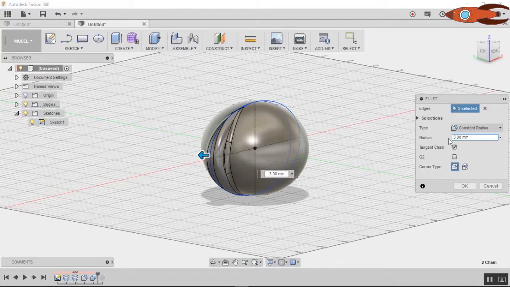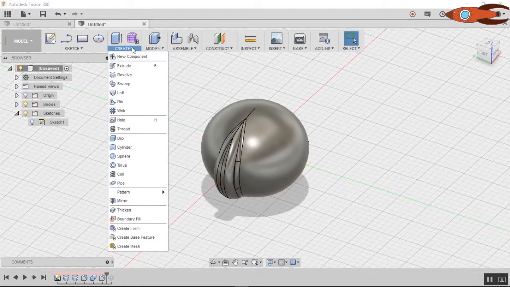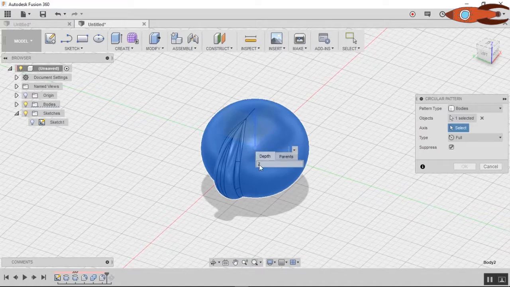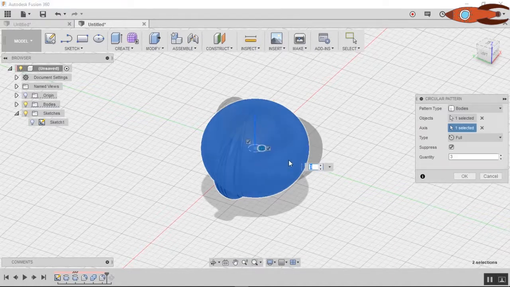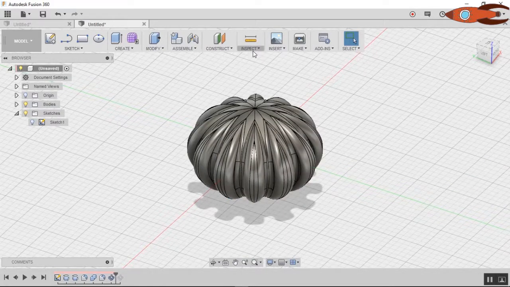And now I'm going to make a circular array of the entire thing. First, let's go ahead and turn the sketch off. Create pattern, circular pattern, axes. Hold down the left mouse button, select the Z axis. And how many did we want? We wanted 12. Okay. Hey, that's not bad.